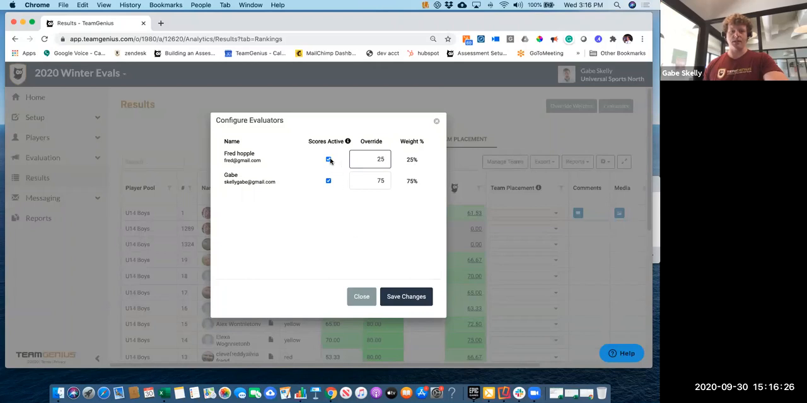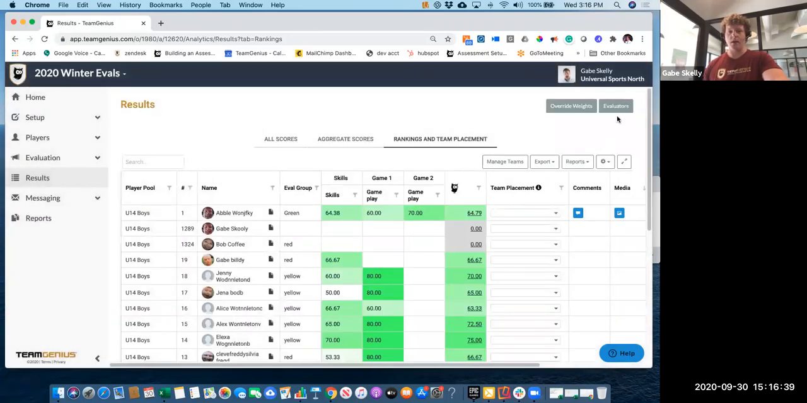As before, I can also deselect someone and either add them back in or pull them out. If you deselect people in the evaluators roll up, it will take their scores out of the roll up as well as any of the reporting. So I'm gonna hit save. So evaluator weights is a big thing we just rolled out, and you can see that up in the evaluators tab.